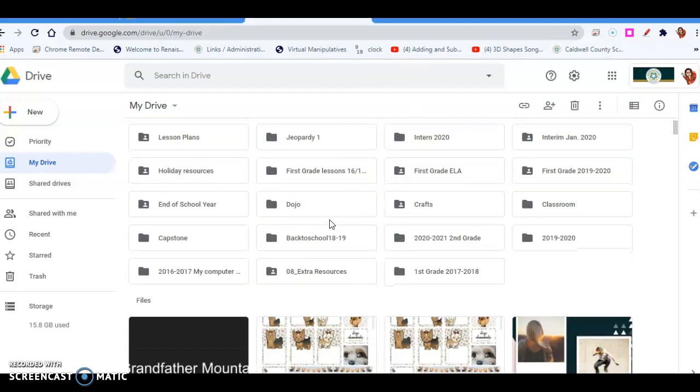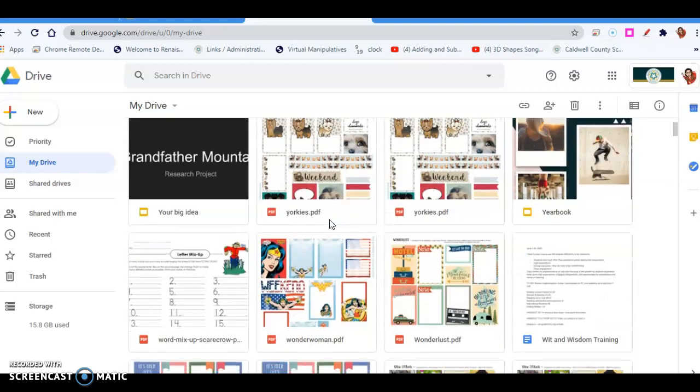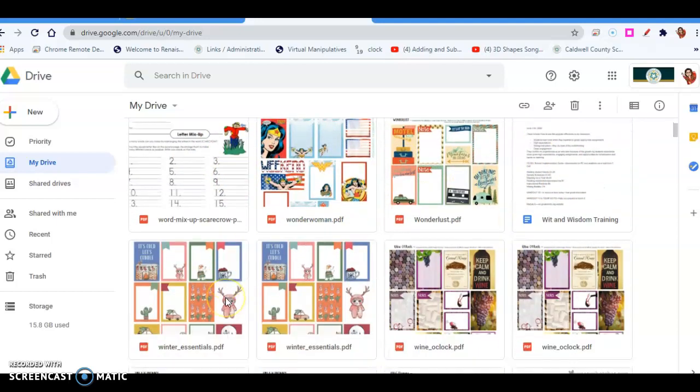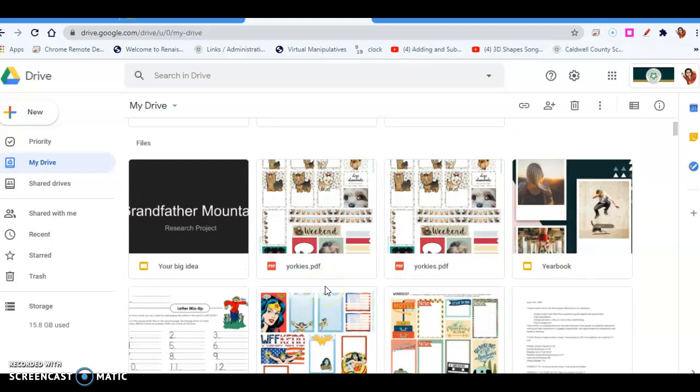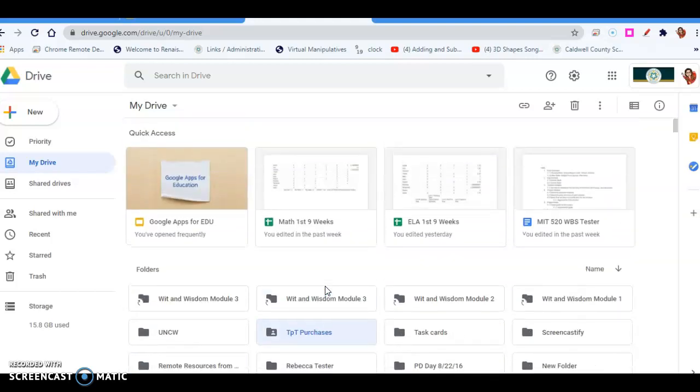You don't have to use folders. I can recommend them. If you don't use a folder, you can just have random files hanging out in your drive. That works too. It's really up to you. Other people can share with you, and to get to those, you can go to Shared with Me.